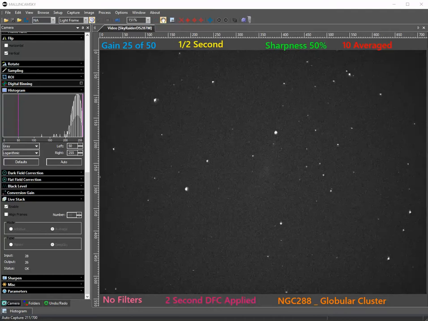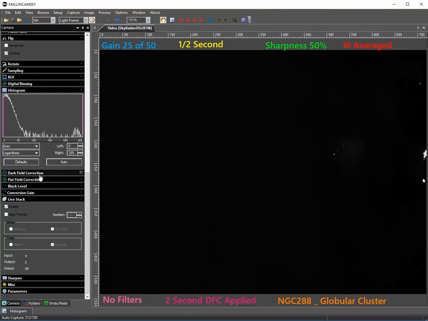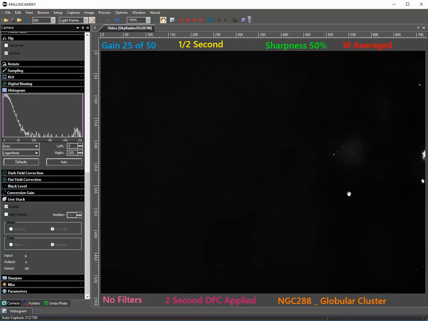Okay. Let me stop the stack. That didn't look right. Oh, that's too low. That's down in the... Oh, I'm looking through the neighbor's trees. Okay. That's not going to work.